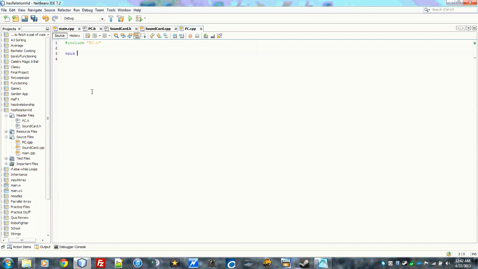And again, void PC::play sound. And that's grabbing the function. And then we grab this sound class, or excuse me, sound card is the class, and sound is the name of one of the sound card classes. Here it is. Okay, and then let's tab it in. Sound dot play sound. Oh, here, I need the opening and closing brackets.